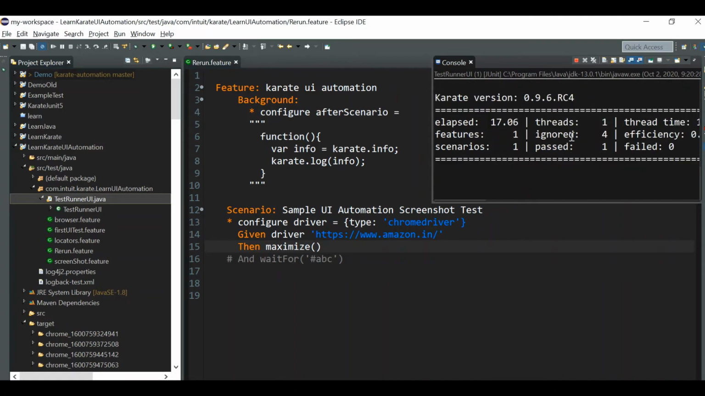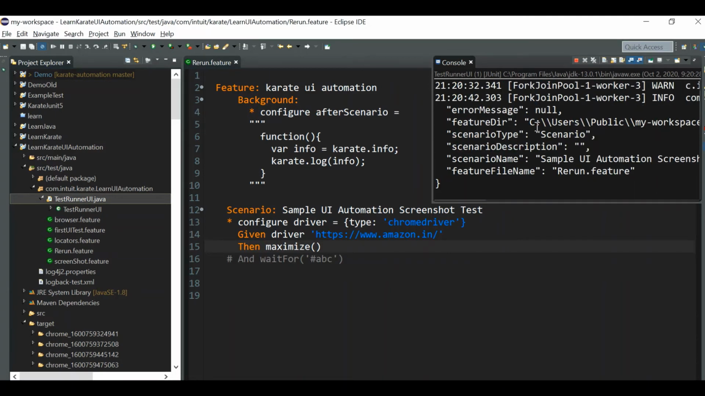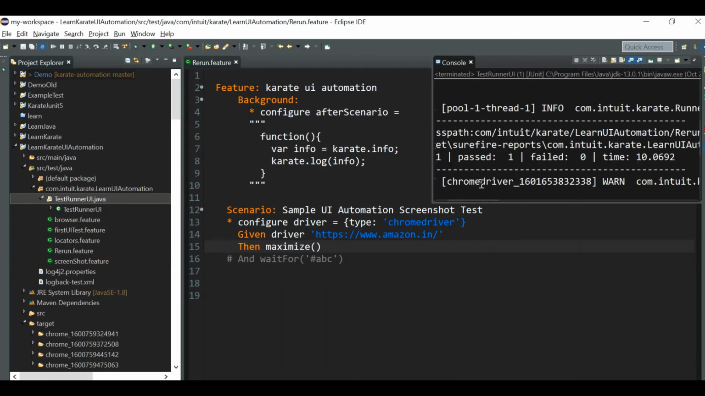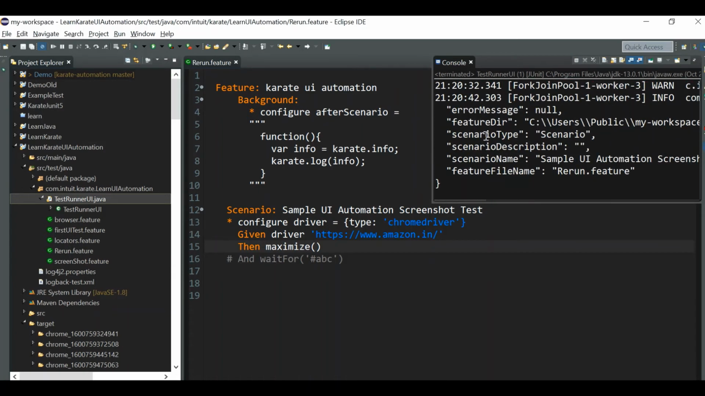So you can see this many fields in the karate.info. This is a karate.info message. You have these many fields: error message, feature directory, scenario type, scenario description, scenario name, and feature file name. And we just want only this particular field. We are bothered about only this field, that is error message. You can see the error message is null here. Whenever the test passes, the error message would be null.